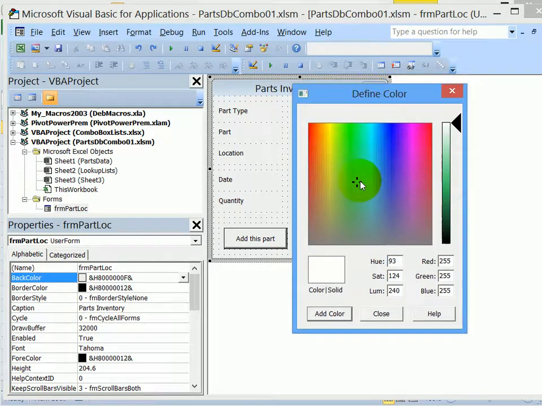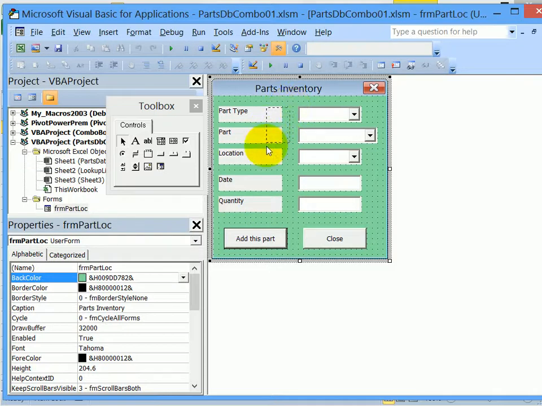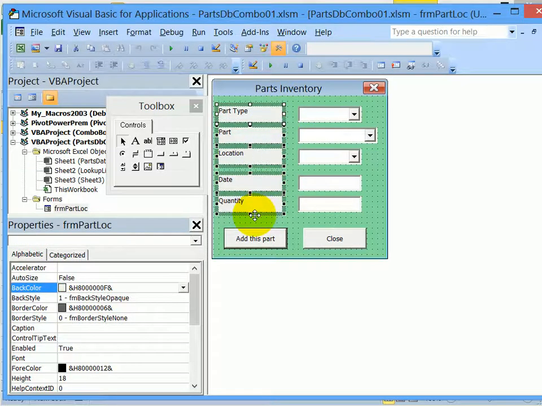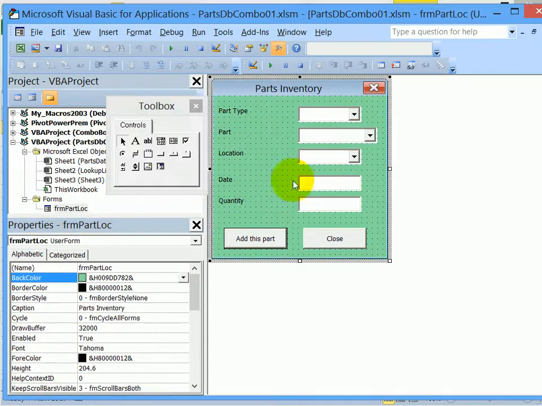You can click anywhere here and you'll see the range of colors. You can click on something here and then you'll see that color. You can add it to the palette, and then the background of the form changes. The labels will also have started out with the same color that the user form was. So you can select those just by dragging over them. And instead of changing their color, you can make their back style, instead of opaque, make them transparent. So click here to get the drop-down arrow and select 0, back style transparent. They'll just blend in with whatever background color you have on the user form.